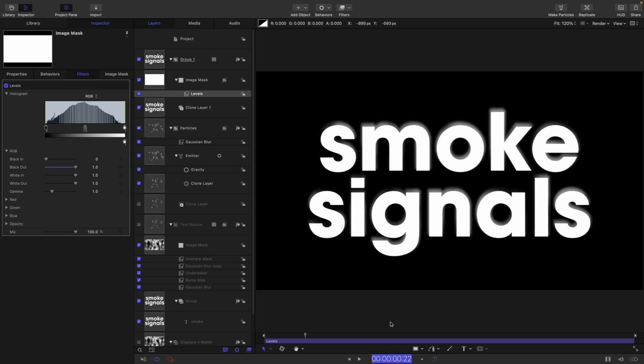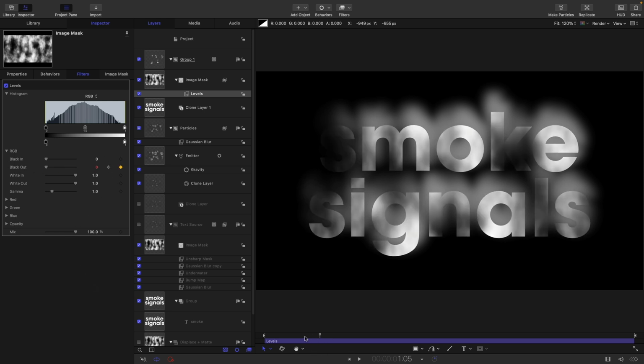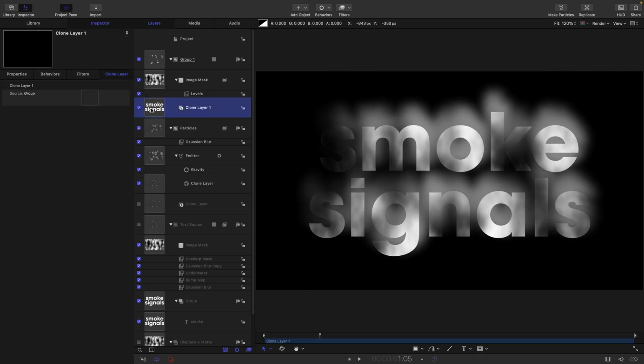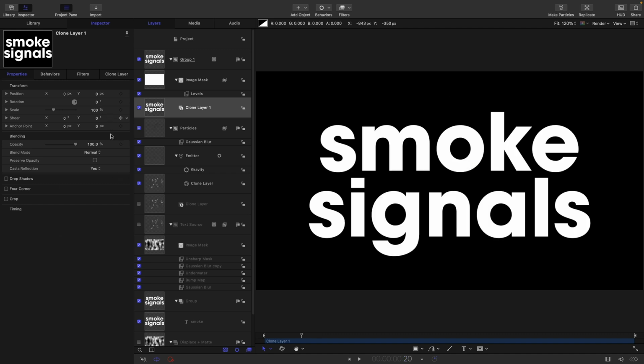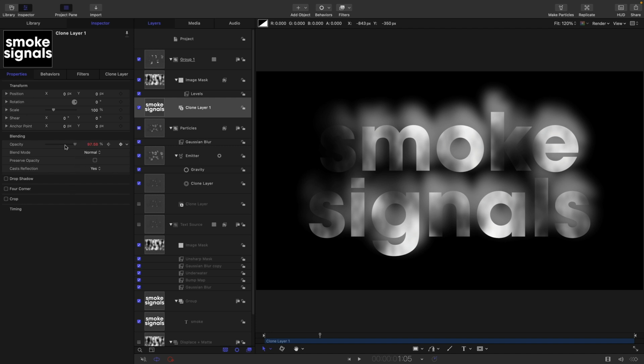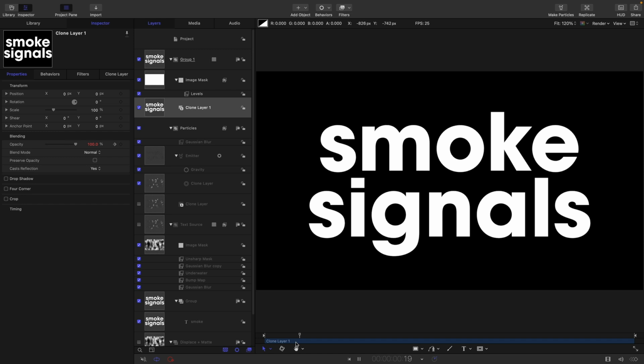So what we can do is come to frame 20, keyframe that black out amount at 1, and then come forward to frame 30 and set that amount down to 0. And so that's going to, as you see, just progressively take it out like that. But we also do need to fade it. So let's take the clone, let's come to 20 frames on the timeline, let's keyframe the opacity, let's come to 30 frames and set the opacity down to 0. And now that's kind of looking like that.